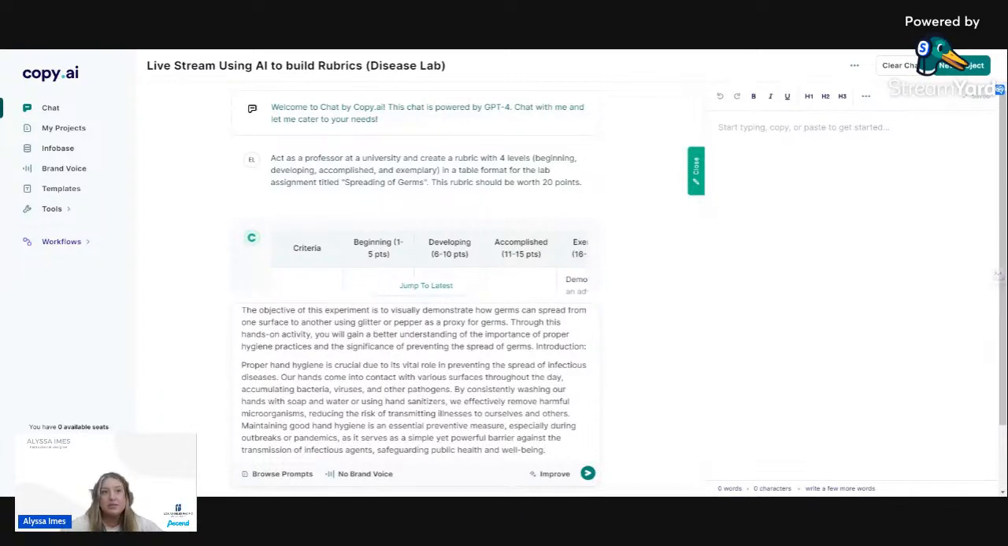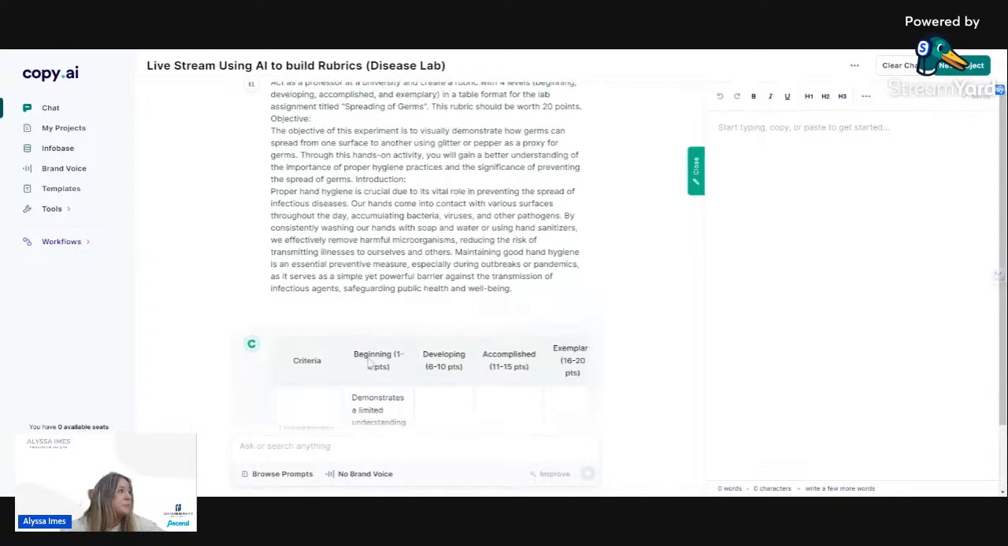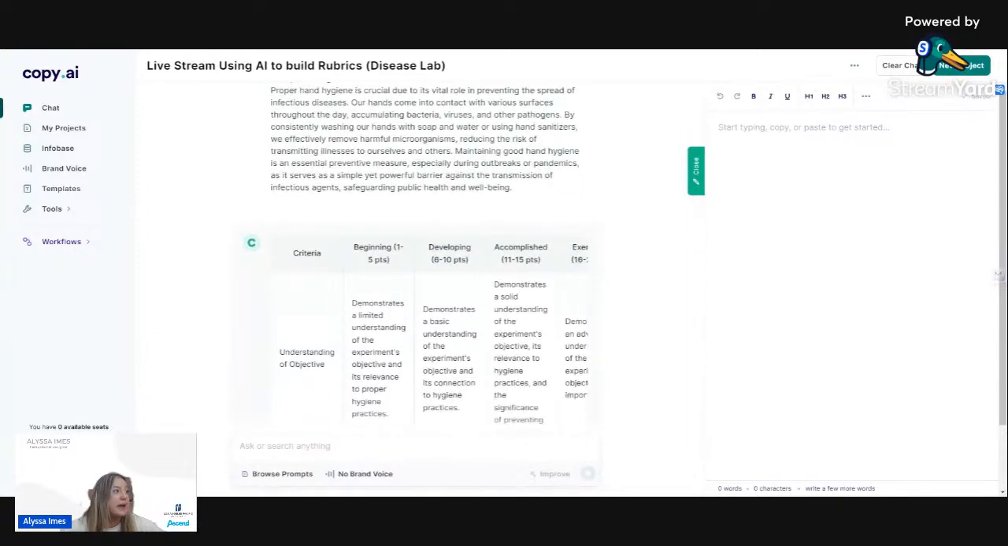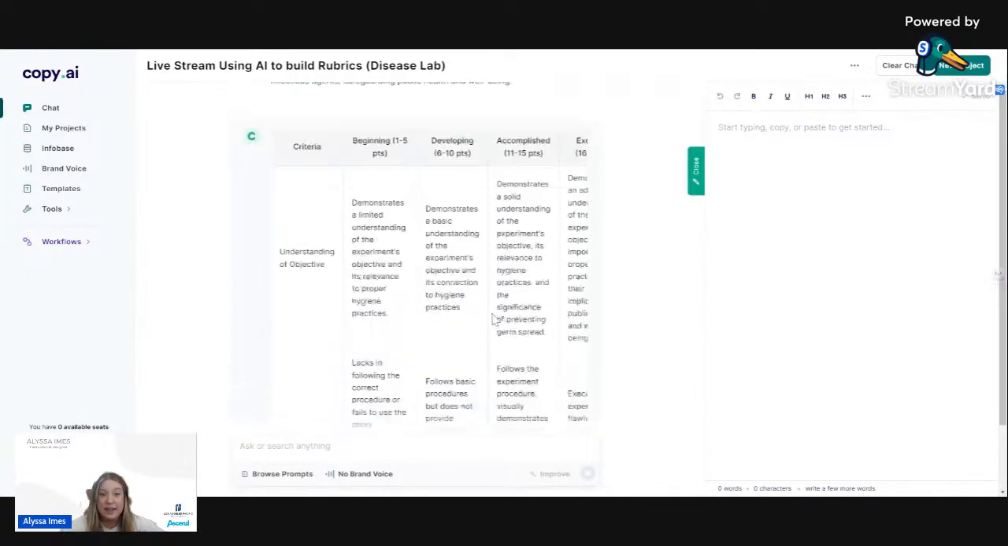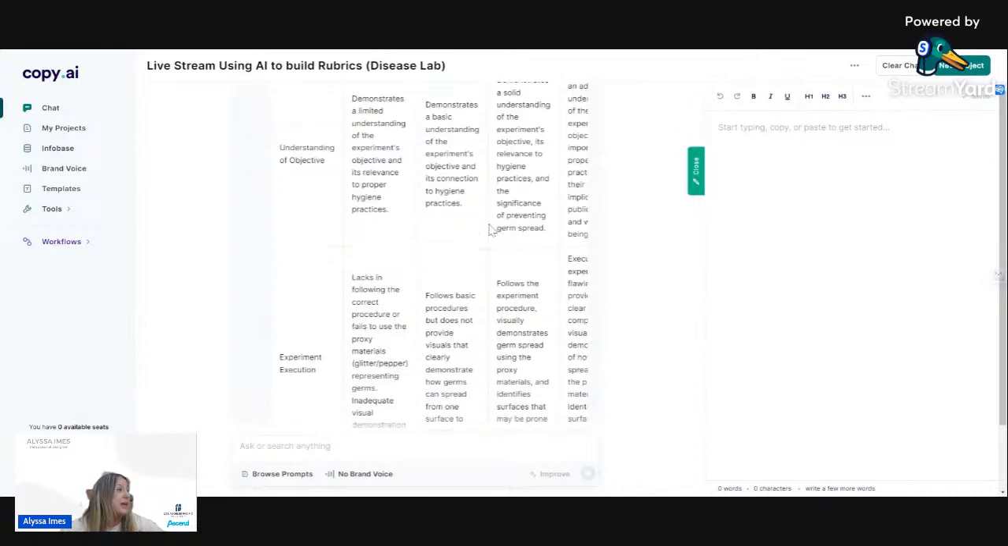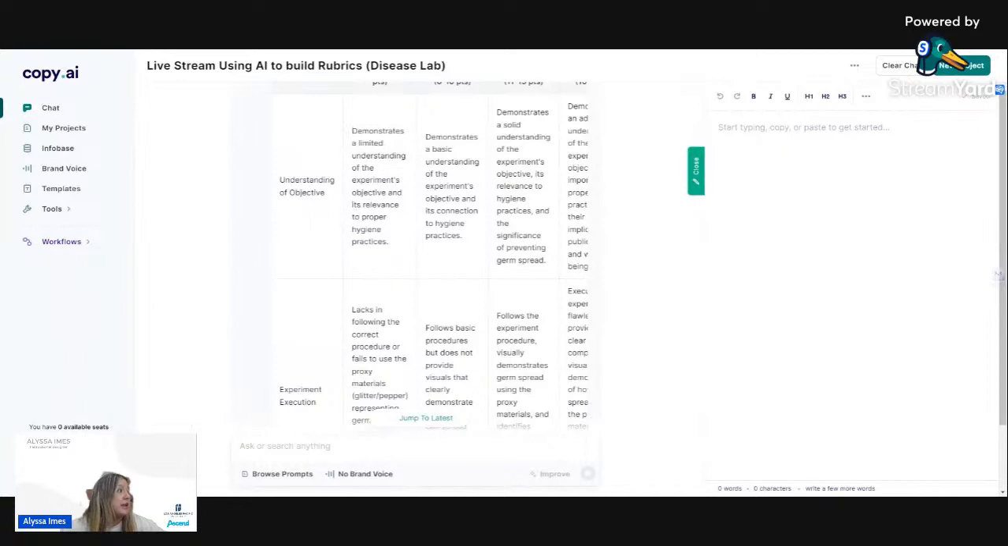You can copy and paste your assignment instructions or just give it some background, whatever works best for you as you're playing with these prompts. So again, we're just going to see what it comes up with. I kept all of the beginning, developing, accomplished, and exemplary, just like I asked it to, which is great. And it's adding in the criteria. Now, as we look at it, we have understanding of the objective, demonstrates a limited understanding of the experiment's objective and is relevant to proper hygiene practices.